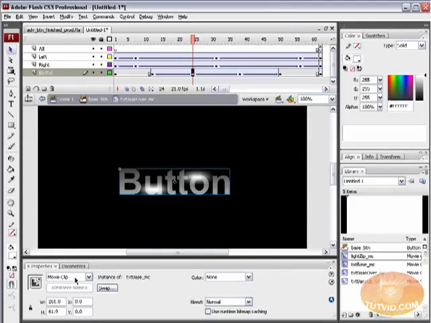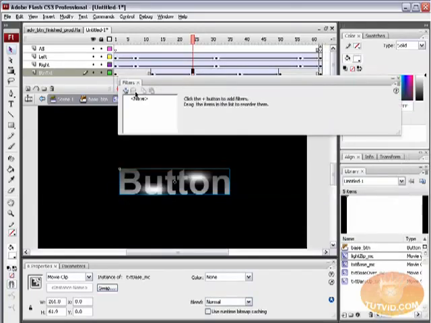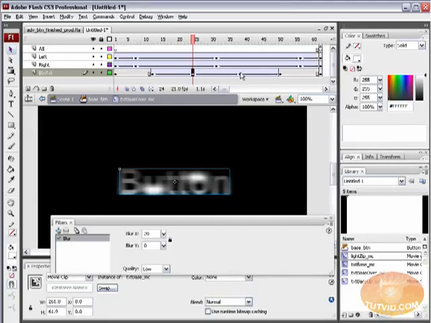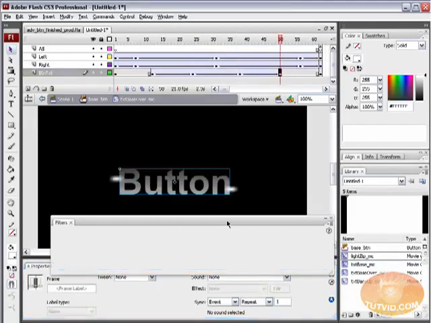Select that text, and we need that filters panel, and we're going to blur this. We're going to blur him only along the X. So we're going to set the Y to 0, and we're going to blur him a good amount, maybe 20, along the X, and you can see that it's blurring him pretty badly. Then over here at this one, we're going to blur him about 20 along the Y, like that, and then nothing over here at the last one.